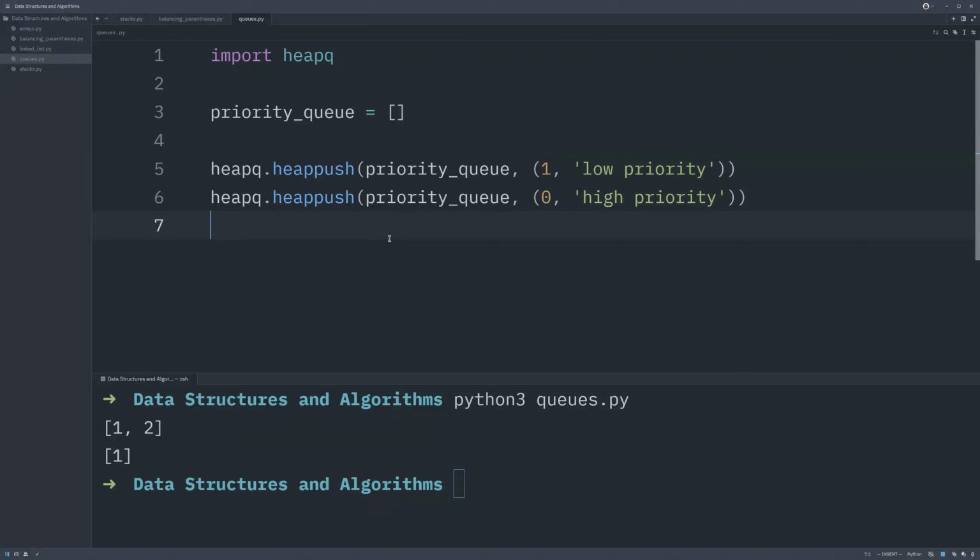So when these elements are pushed to the queue, the heap will automatically reorder them such that the element with the lowest priority value is the one that is going to come first.